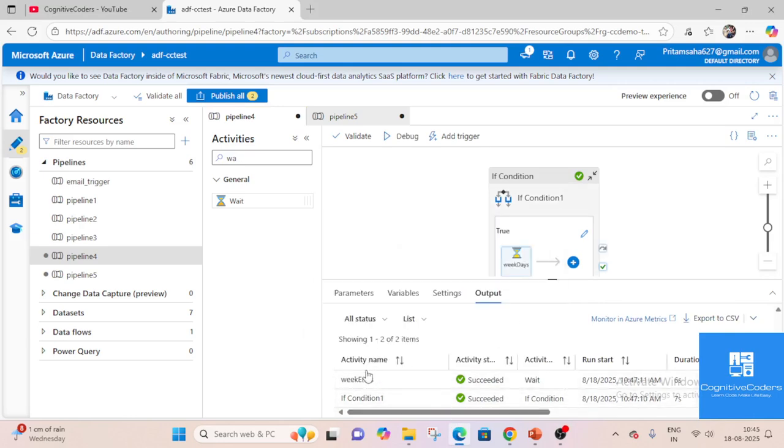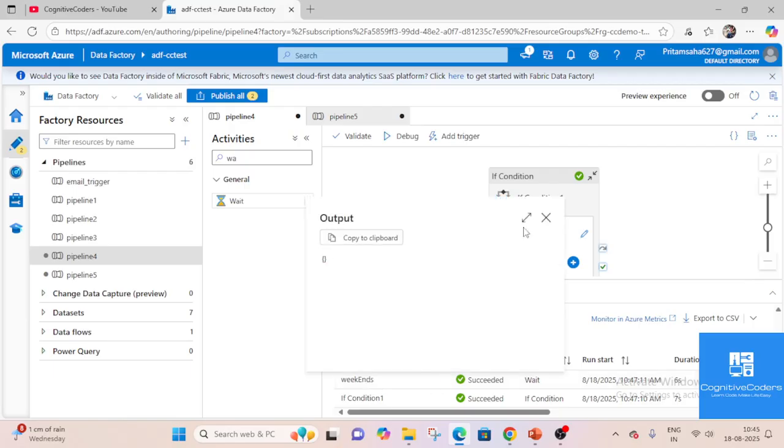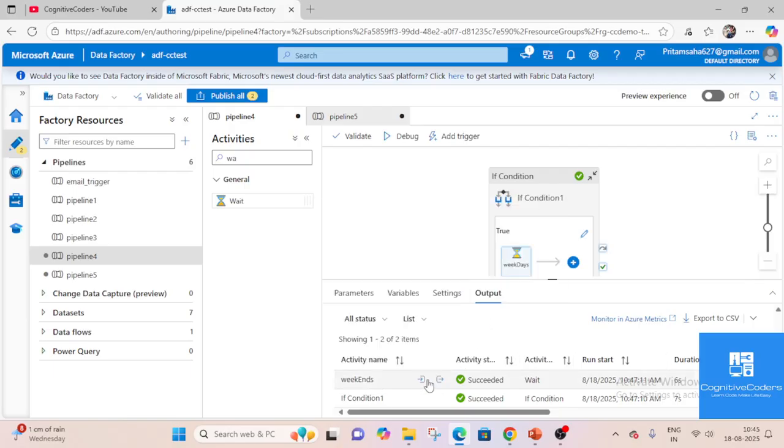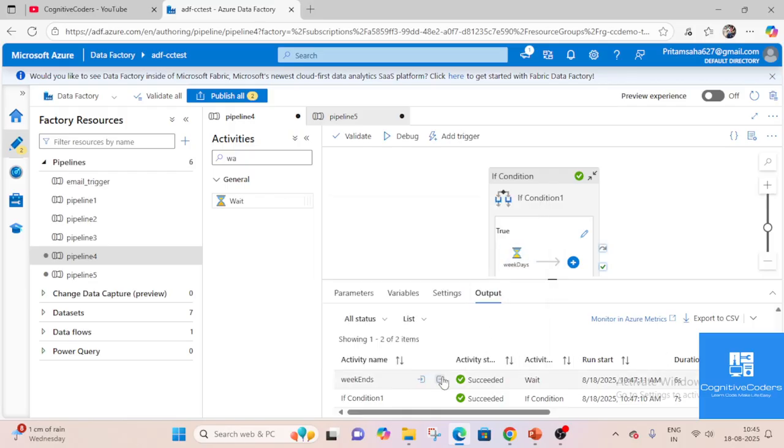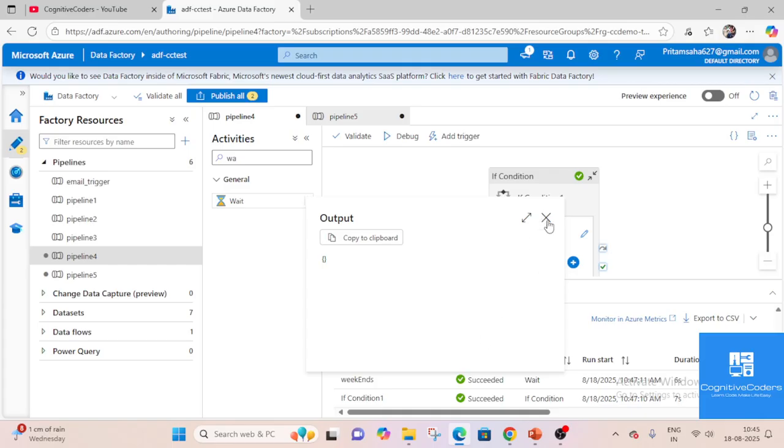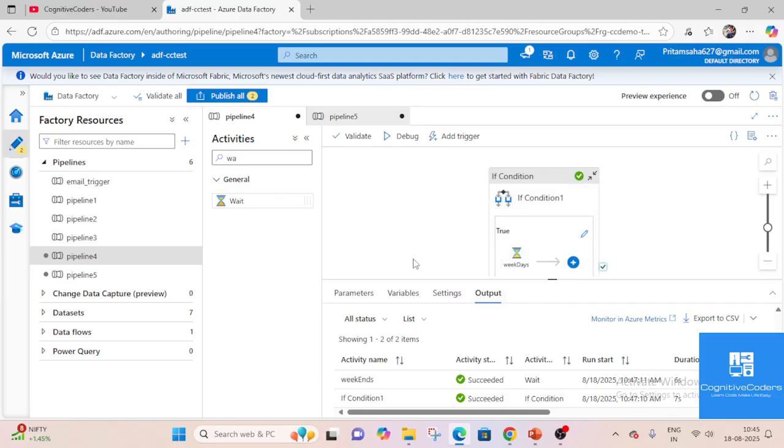Done. Now the weekend wait activity ran. You can see it ran for 5 seconds. So like this you can create this logic, and based on the requirements you can fetch the data from your source system, based on weekdays and weekends data logic.